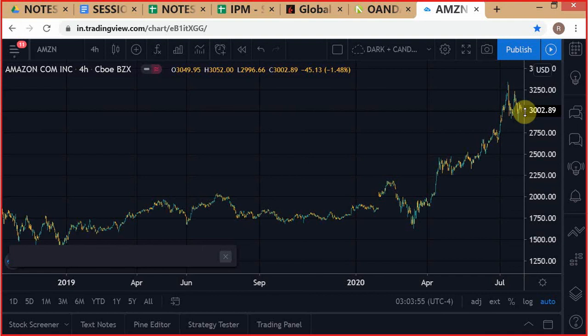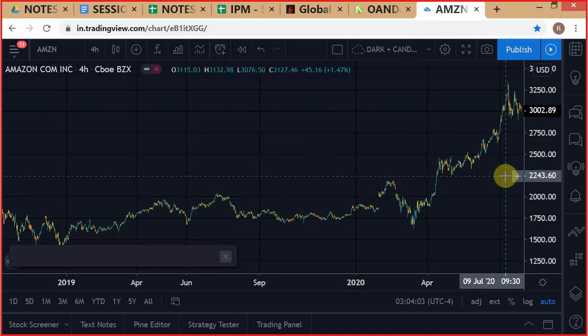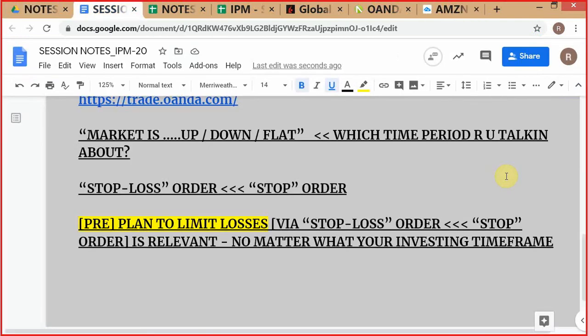I say, okay, I'm going to buy it at 3,000, but I have a plan to limit my losses. If it goes below 2,250, I am going to get out, and I will not lose more than $750 a share on this trade. Do you understand this logic? Do you understand this thinking? This is one of the most important lessons in investing.